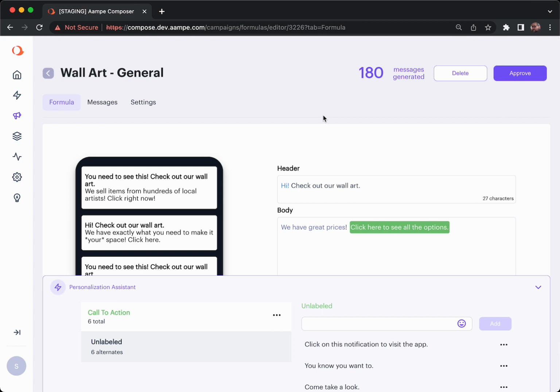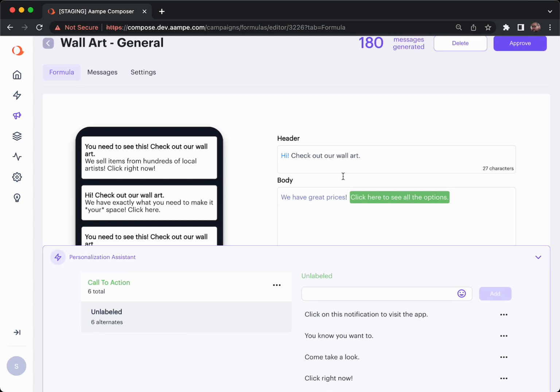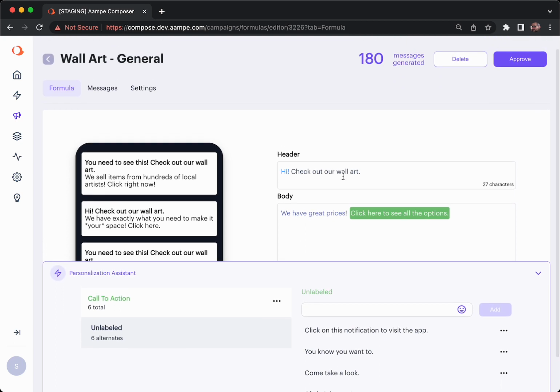So now check it out. Our base formula had 27 characters in the header and 62 characters in the body. That's easy. We created 3 different variables from that base message. The value proposition variable had 5 alternates. The greeting variable had 6 alternates. The call to action variable had 6 alternates. All of that was easy too. It took just a few minutes. What's 5 times 6 times 6? You look up here at the top. We've written 180 messages in just a few minutes.